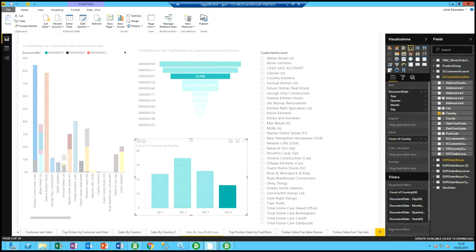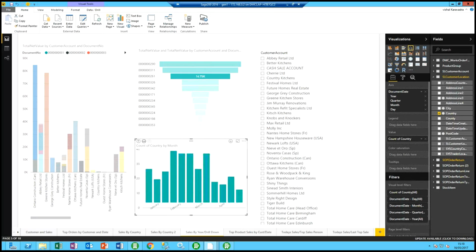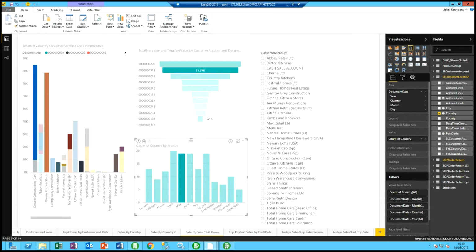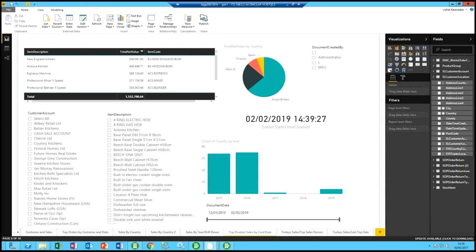And if we can go even further down into quarter 4, to go right down to the months. So you can have powerful drill down information, and my drill down goes by year, quarter, day, month. Okay, then we've got some nice visualizations here. So this is top product sales, showing you what products are the top selling by value. So we can see that the New England kitchen is doing the best, sold about 500,000.